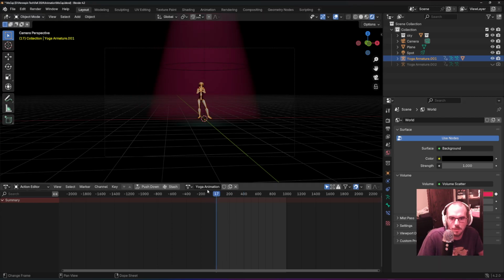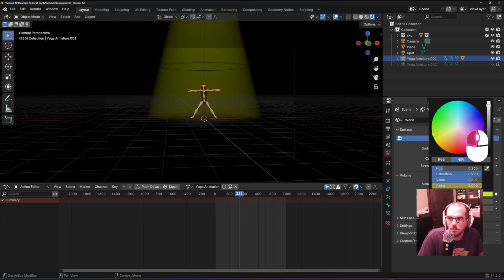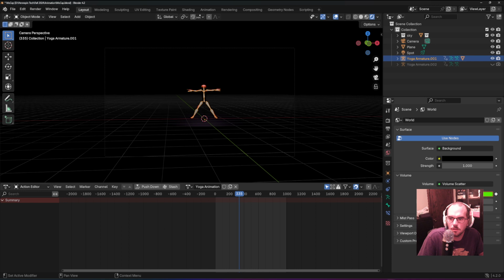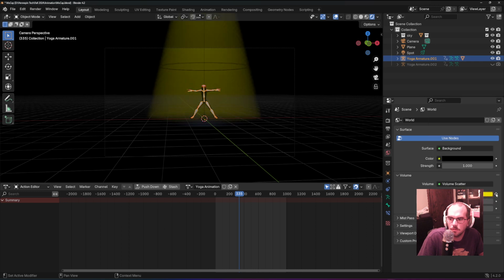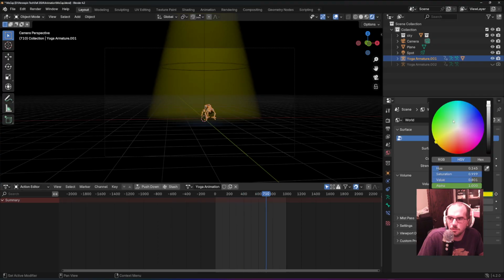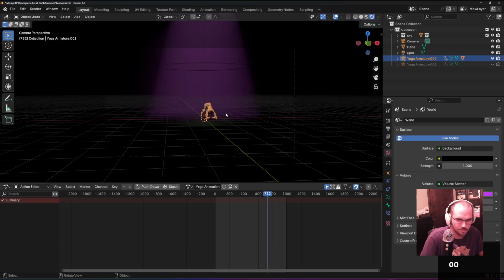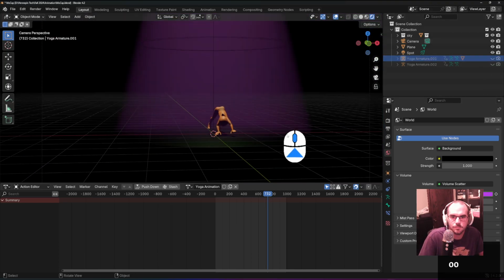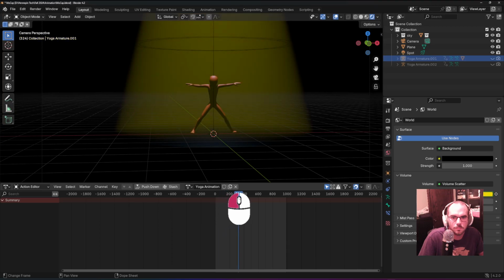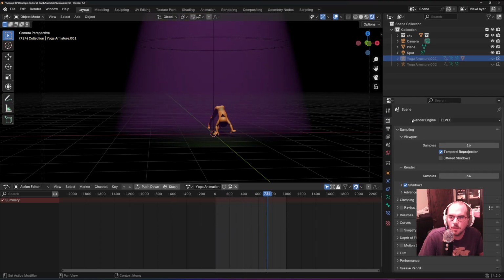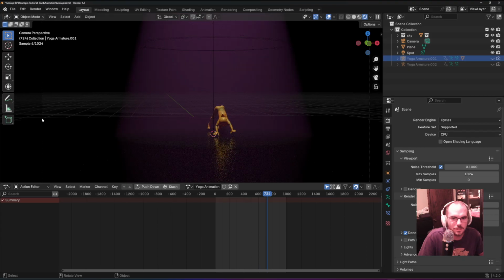And then we're also just going to animate the color. This is going to slowly change to be green, yellow, and then change to be pink. Okay. Oh yeah, and then change to Cycles. That's why we're not seeing the reflection. There we go.